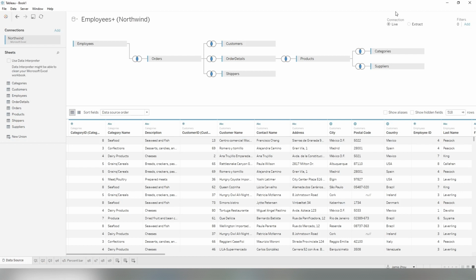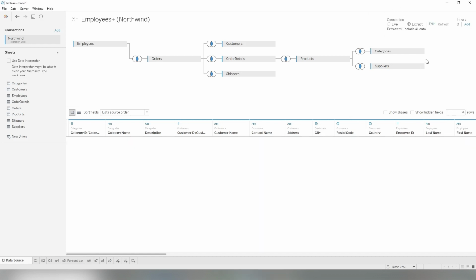And you can see there are two options of connections. The live connection is external. Basically, Tableau will connect to the original data source every time you open the Tableau application. Extract means Tableau will create an internal data copy, so every time it will use that internal data copy to create your chart. To make an extract of the data, we simply switch from live to extract.